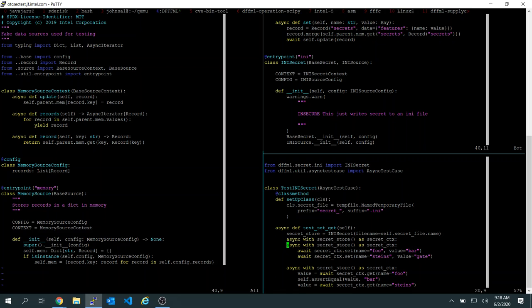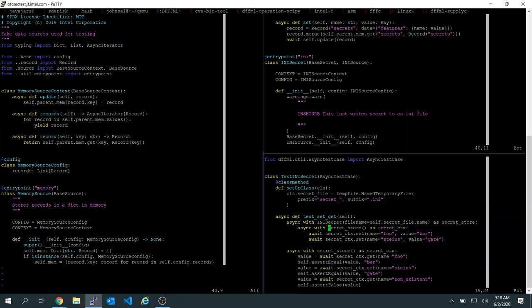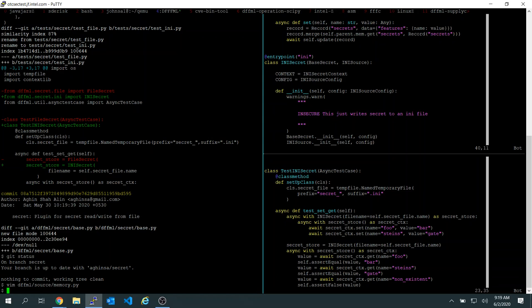Okay, so we're missing one of the context entries here. So we just did, let's see, where was it? Okay. So what we should also do is add this to save and load so that they can use the get and set methods. We should modify save and load so that we can use the secret stuff in that too, and then that'll be a little bit easier here. But for now, let's just look at this. So what we had was secret store equals AnySecret, and then the file name, and then we said with secret store as secret context.